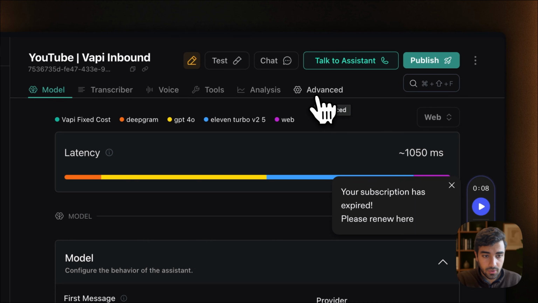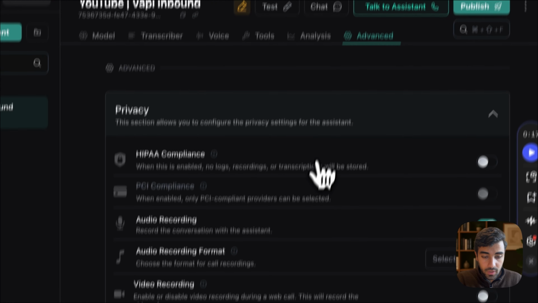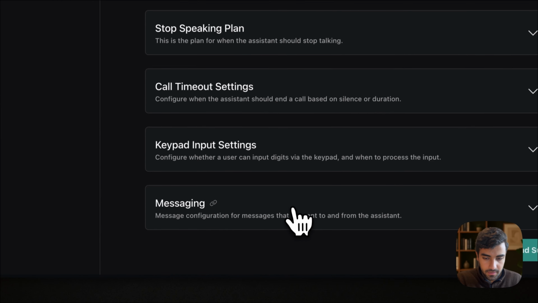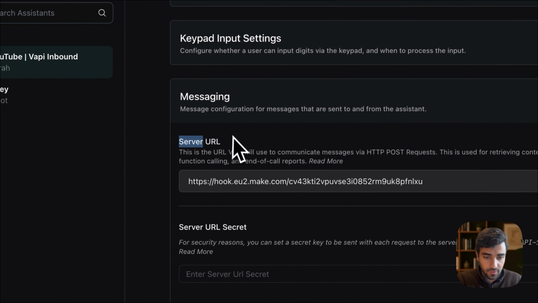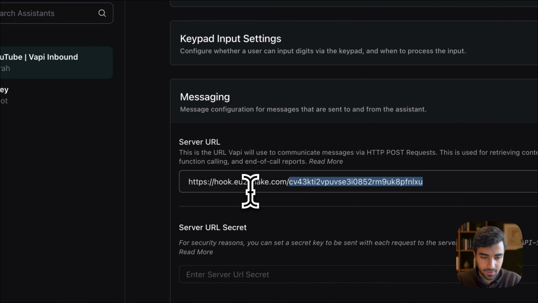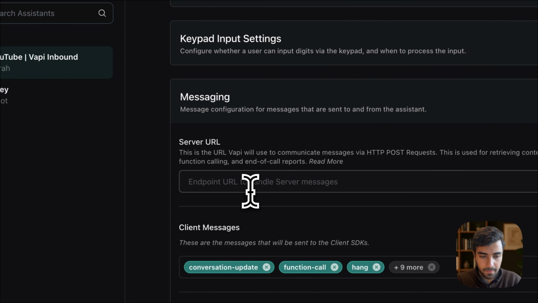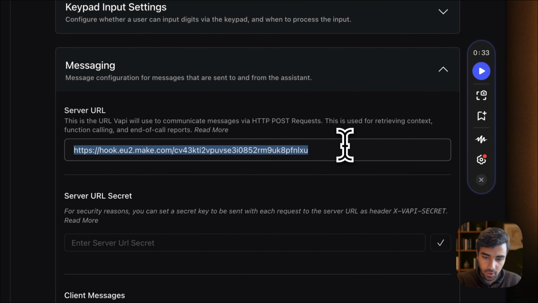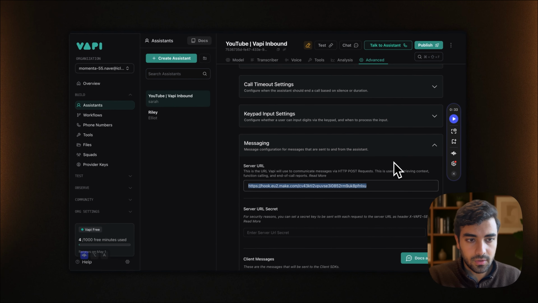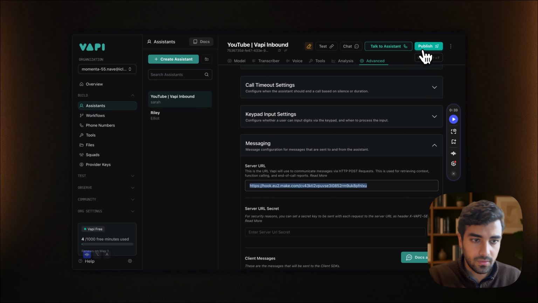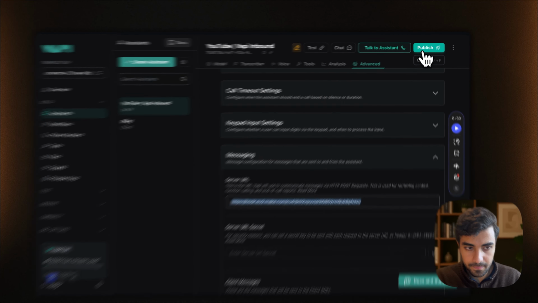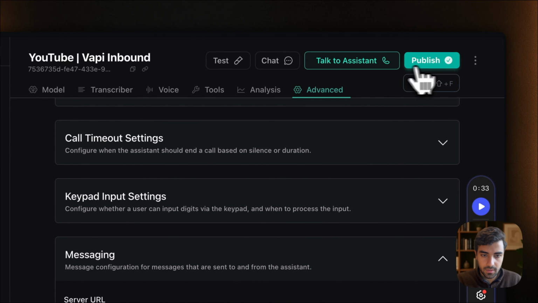What we will need is to go back to advanced, and go all the way down to messaging. And you will see this server URL. I had it before, but I just changed it. So we will just paste the new webhook. And that's pretty much it in order to connect VAPI to make.com. So hit publish to save.